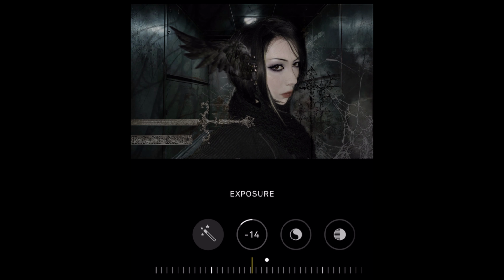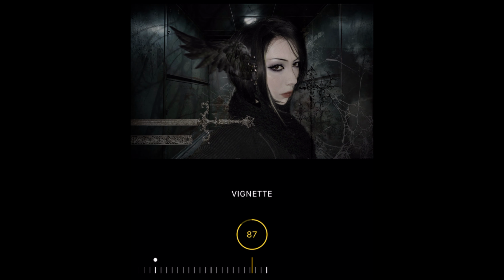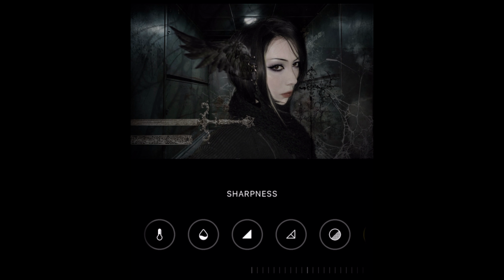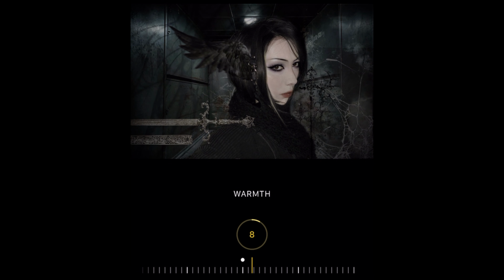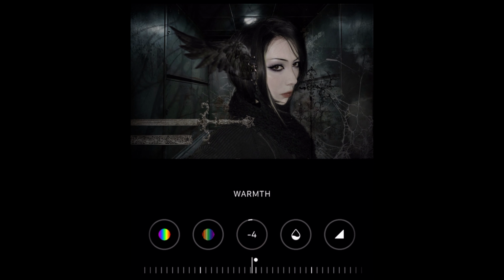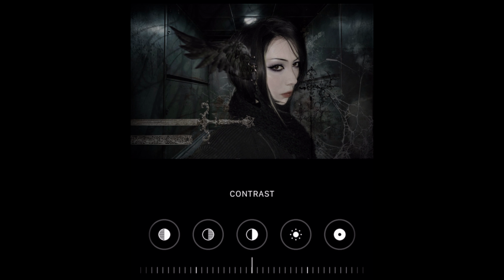I then do some minor edits in just the Photos app. I'm a big fan of vignettes, so I always add a black vignette around my photos. But honestly, I kind of like the way this one turned out as is, so there's not really much to do. Yeah, this is the finished result. I kind of like it more than the ones I initially posted.